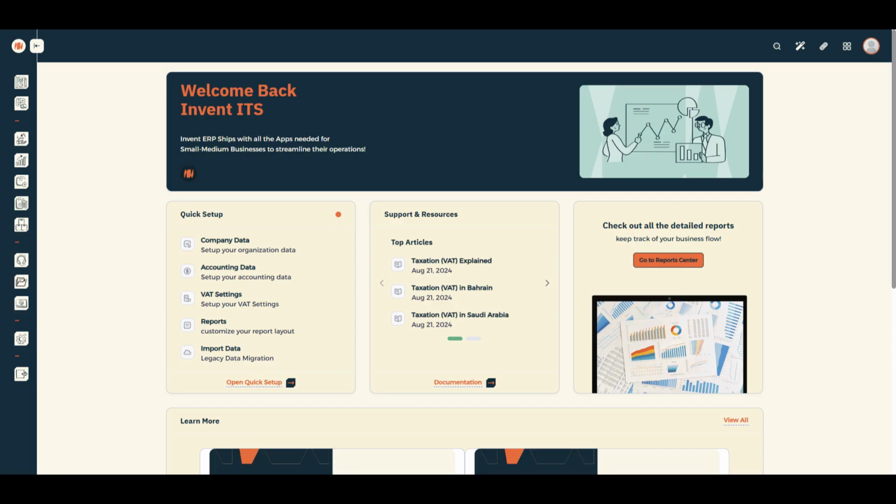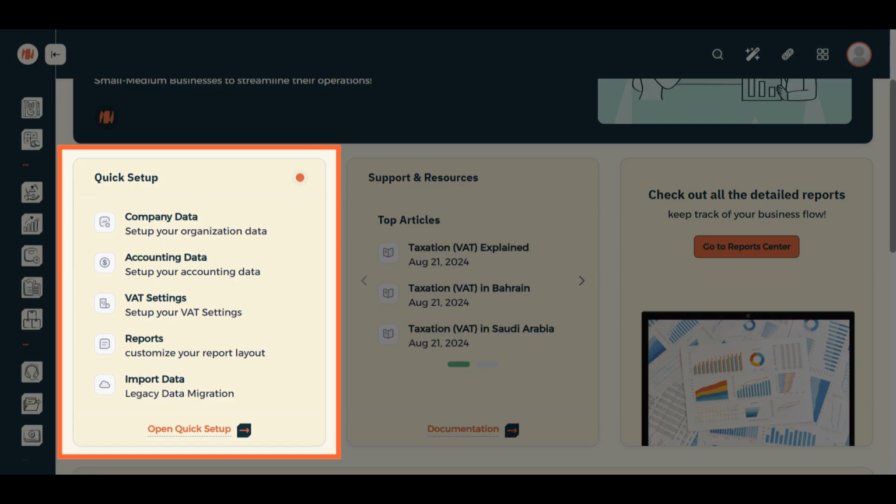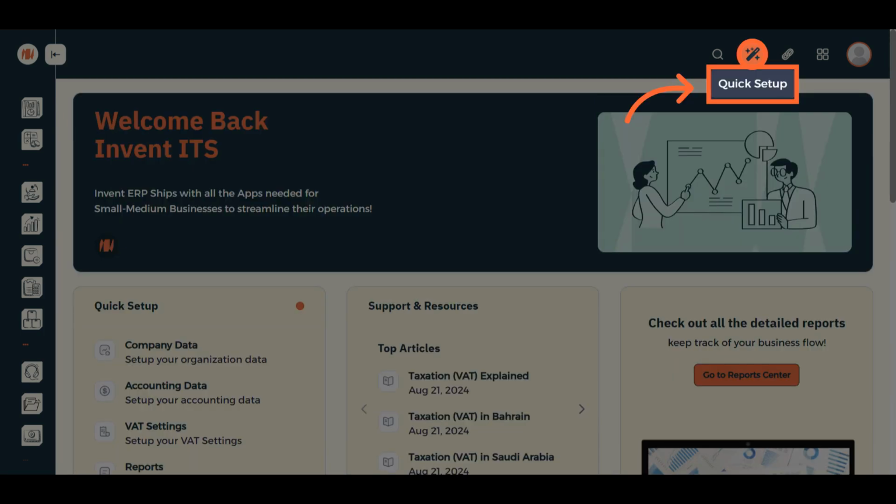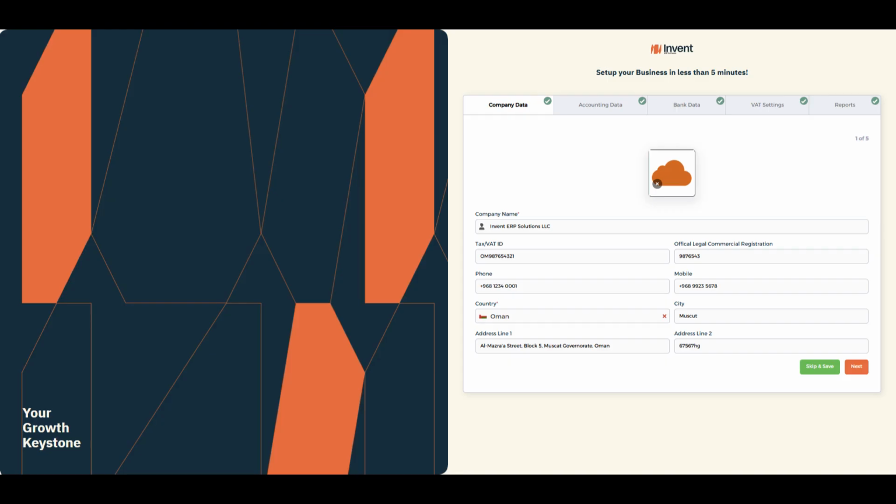In today's video, we'll be covering the Quick Setup feature, one of the most powerful tools in Invent ERP. With Quick Setup, you can configure your account in just 5 minutes, setting up all important settings to get you started smoothly. To get started, you can access Quick Setup either from the home page or from the toolbar on the upper right-hand corner of the Invent ERP. This will take you directly to the Quick Setup page.